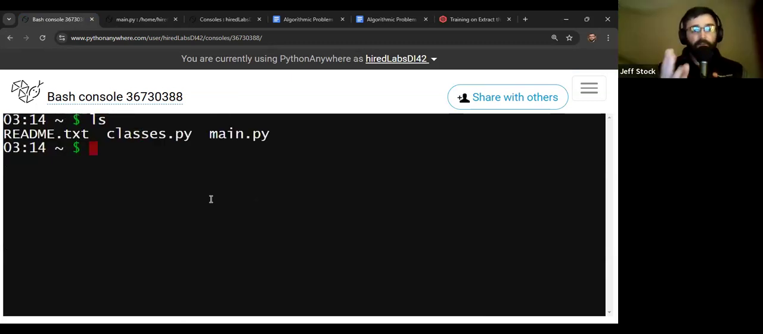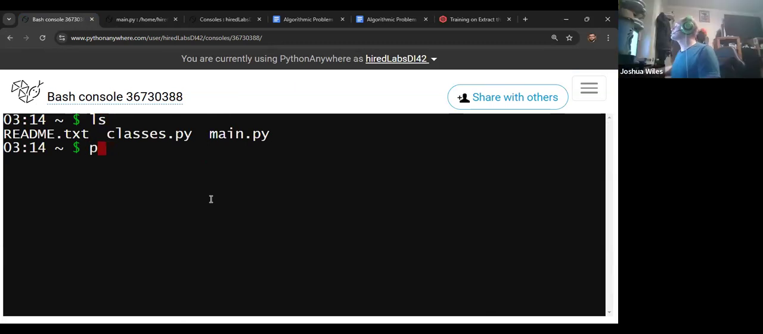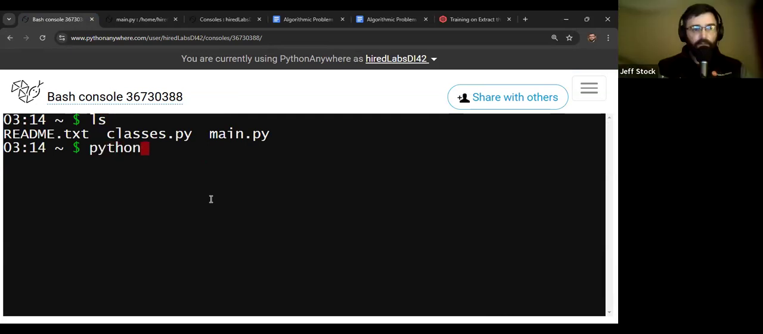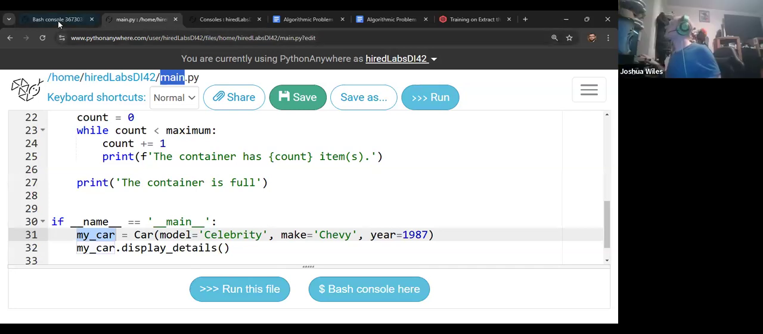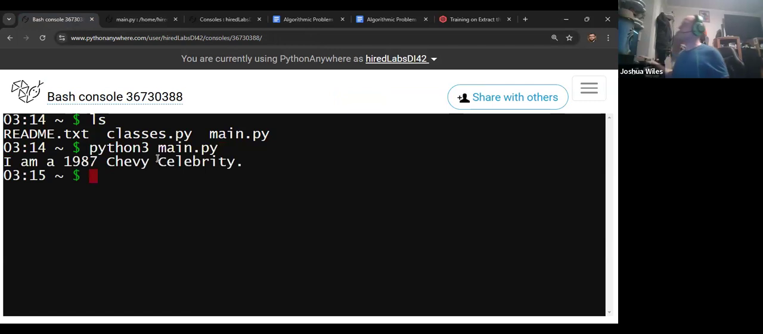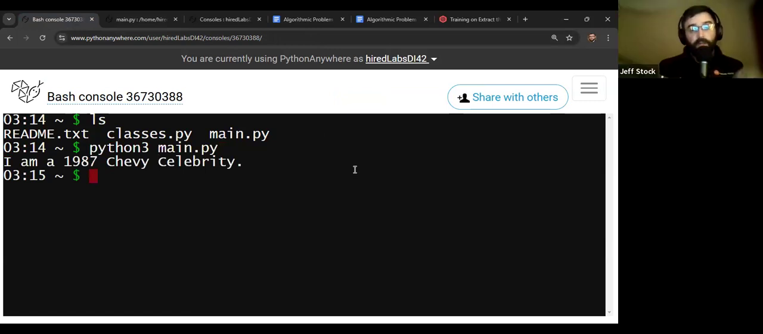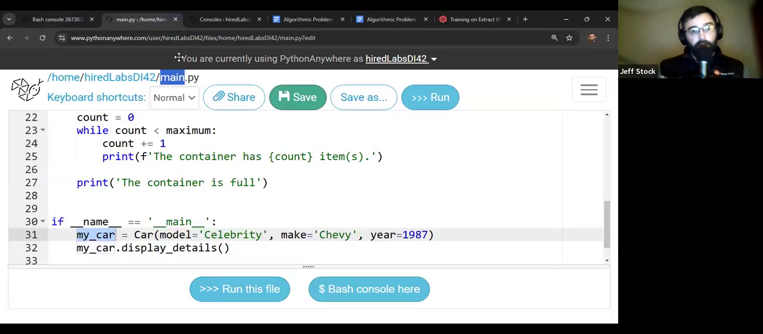I'm going to show you that we have our classes.py and our main.py in this directory that we're in. Those two files next to each other. I'm going to do python3 main.py. So not classes, not referencing that directly. And when I hit enter, I expect it to spit out this information, the details from the car instance that I made. So let's see if that works. And it does.